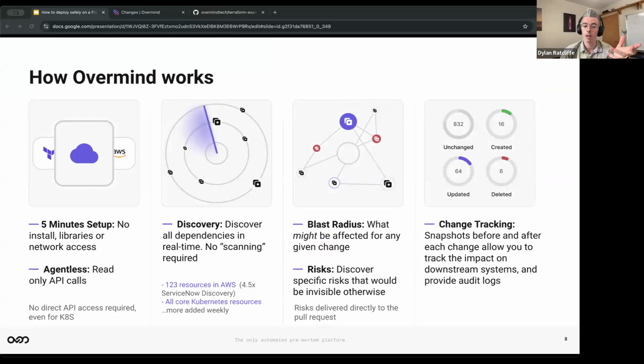Once we have that role, we can then discover everything that exists within your cloud environment and how it is related, or what all the dependencies are. We do that in real time. So we're not doing a scan where we go and scan the entire thing and then save it in a database. It's always happening entirely in real time, so it's up to date.